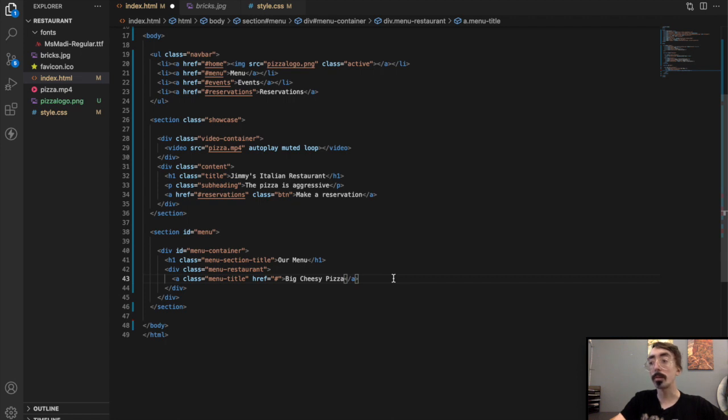So anyway, we have our big cheesy pizza, and I think we're going to make this expensive. We're going to make an expensive pizza place here. And this is going to be the menu price. So we'll make the class menu price, and I'm thinking $21 is going to start out the cheapest pizza. All right. And then we'll close up that div there.